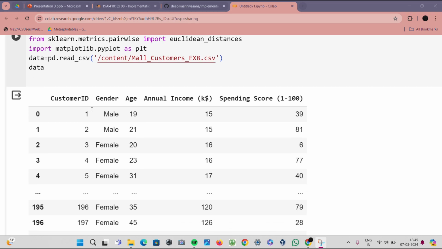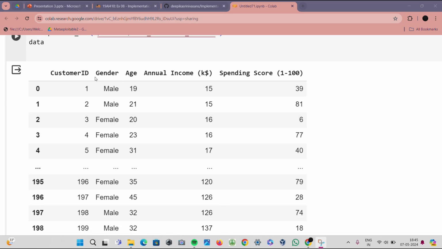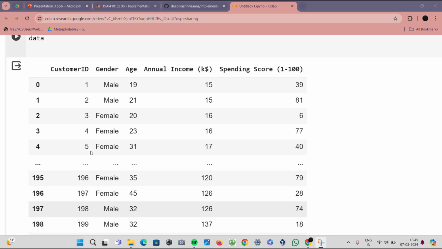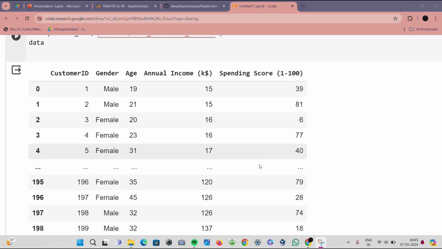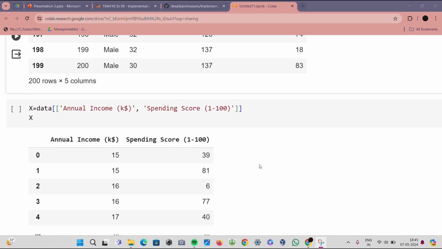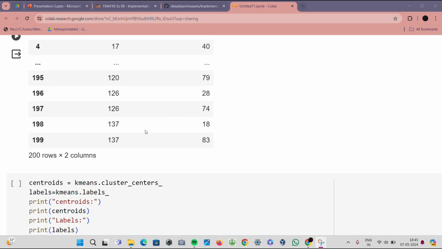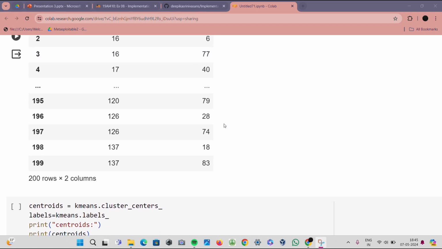Now, visualizing data. The code plots a scatter plot using annual income as the x-axis and spending score 1 to 100 as the y-axis. This visualizes the distribution of data points in the feature space. Setting number of clusters. The variable k is set to 5, indicating that we want to cluster the data into 5 groups. A k-means model is initialized with n_clusters equal to k, specifying the number of clusters.